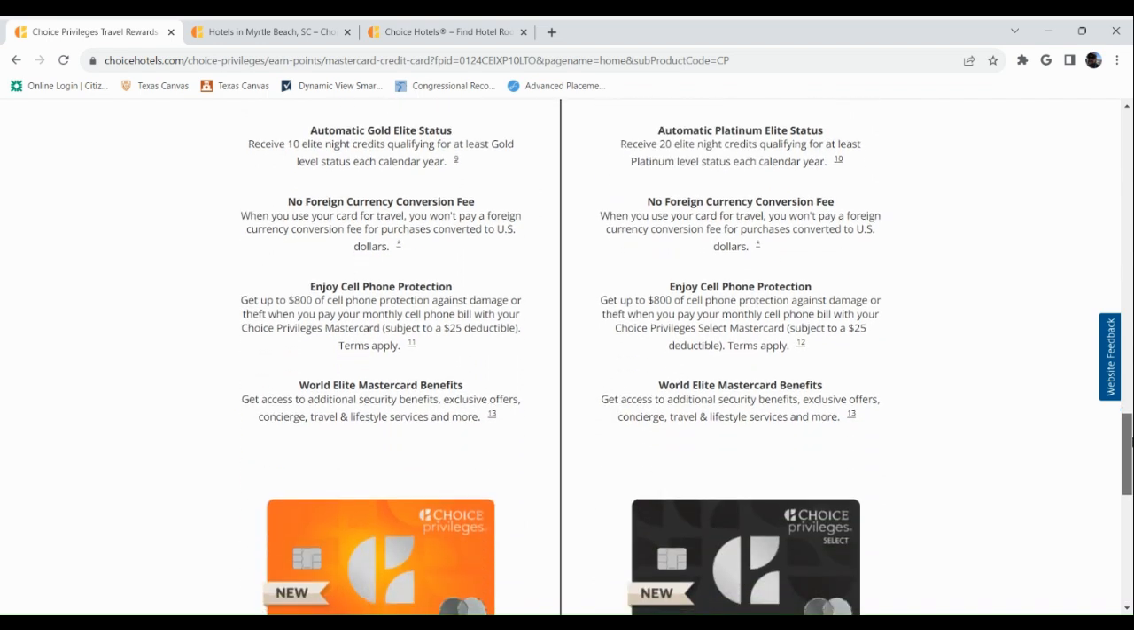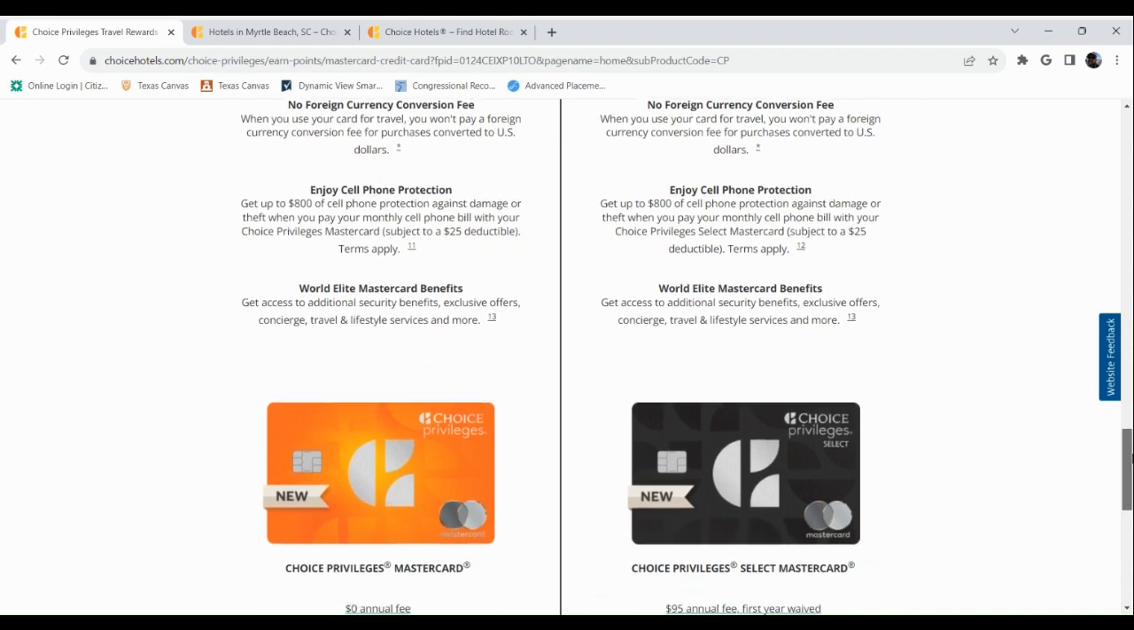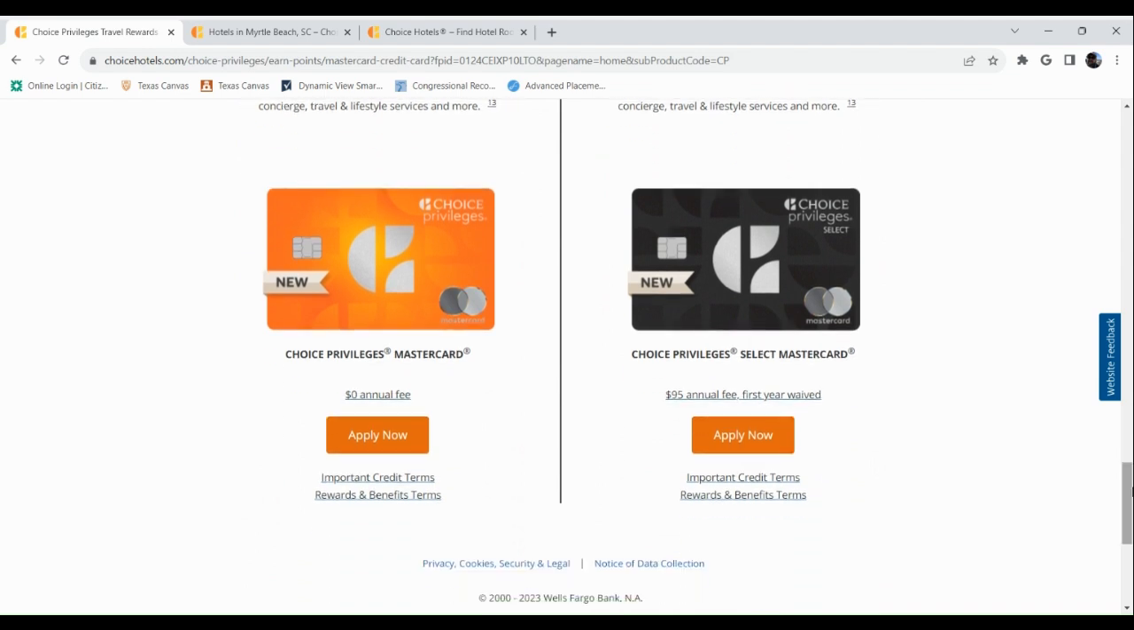You get platinum status, and platinum status gives you some bonuses, no foreign currency conversion fee. So that's another good thing that you can get out of this card. So you can use it overseas as long as they take MasterCard and you don't have to pay that foreign transaction fee. Again, $95 annual fee. You can try it out, but if you want the 30,000 bonus points and you can get more value than $95 out of that, that's fine as well.